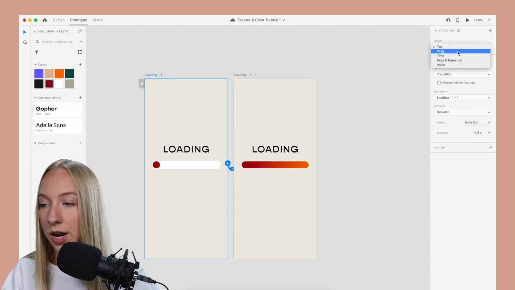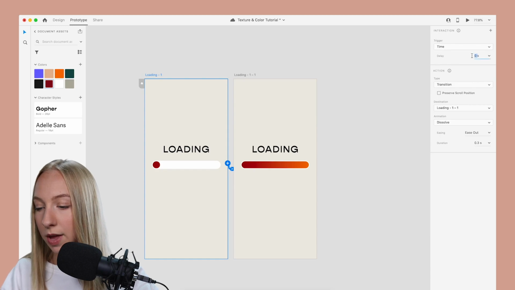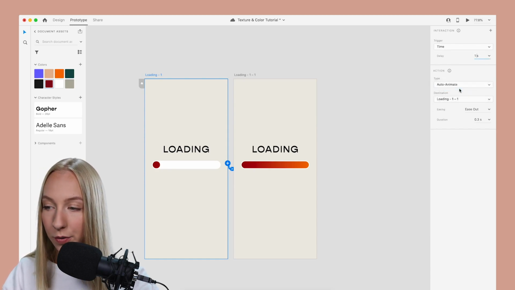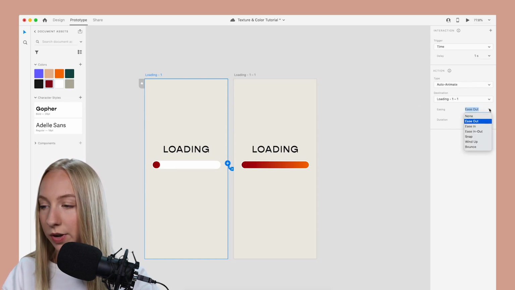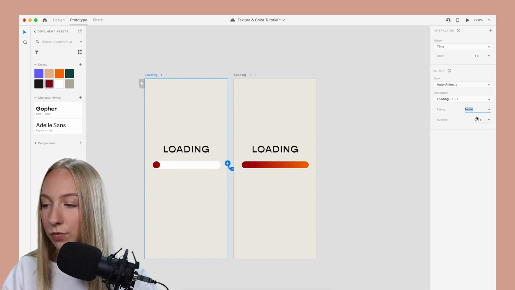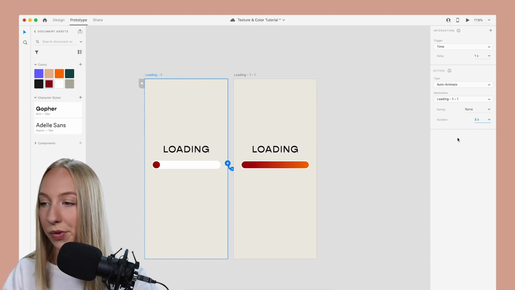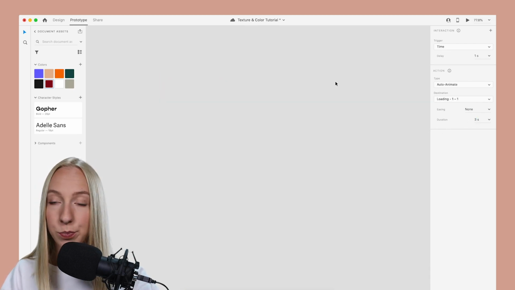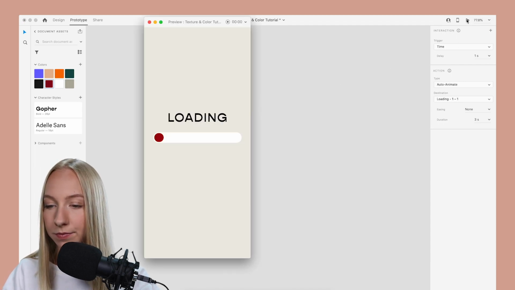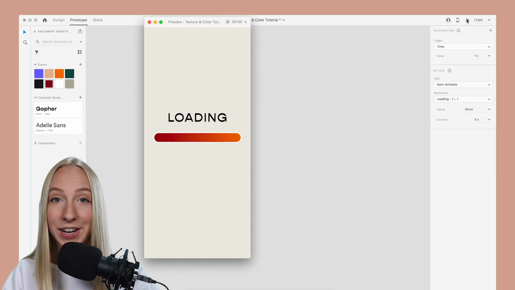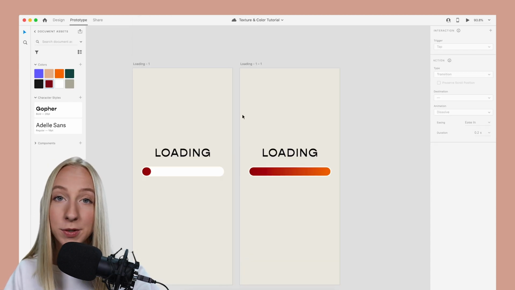And so now, whenever we go into prototype mode, we can drag this wire over to the second screen. We want to create a time trigger. So maybe after 1 second, we have it auto-animate. We don't really need any easing, but we want it to take maybe a good 3 seconds. I think that will look nice. Okay, perfect. So let's preview this animation. And there you go. It's as simple as that. Okay, so that was one example.